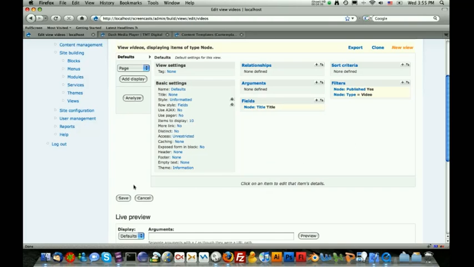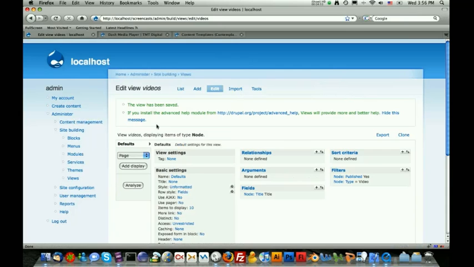Whenever we're done doing this, it's very, very important that we hit the save button. This also is a big gotcha. A lot of people set all these things up and then they go over here and navigate somewhere, forget to save it, and find out that their view doesn't work. So make sure you save. Okay, so now that we have that saved, I think we're ready to add the playlist.